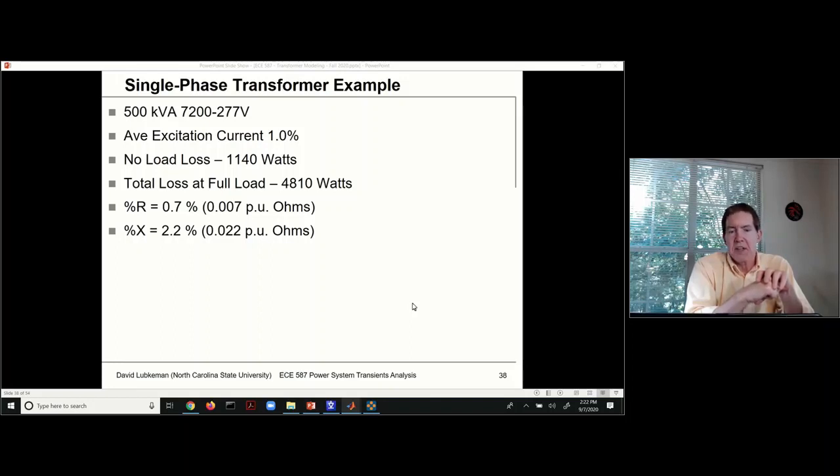And what I've done is I've selected a 500 kVA transformer. This is single phase, so it's 7200 volts line to neutral on the high side. That would correspond to 12.47 kV line. And then on the secondary side, it's 277 volts, which would correspond to 480 line if it were Y connected. So we're assuming a Y type of connection.